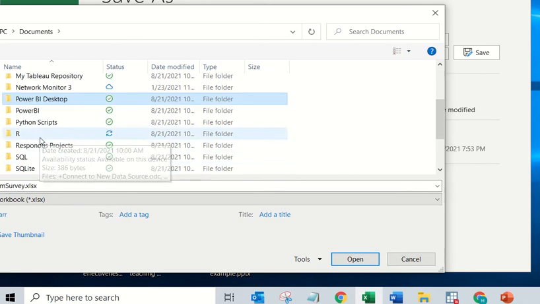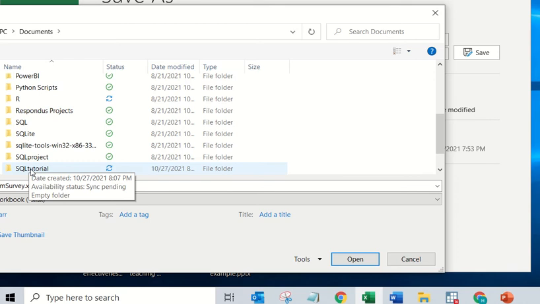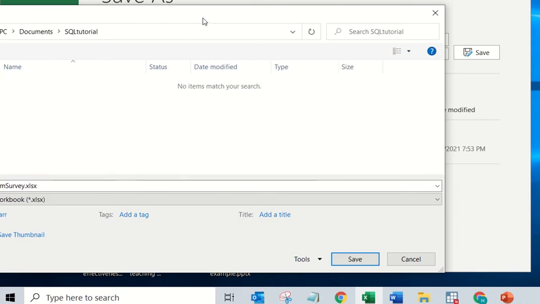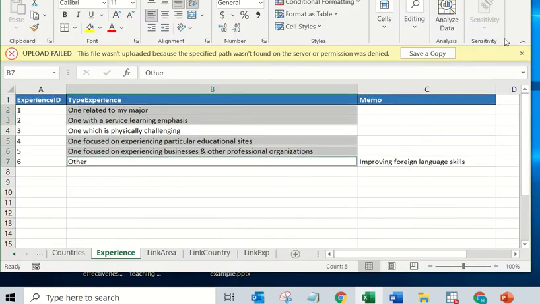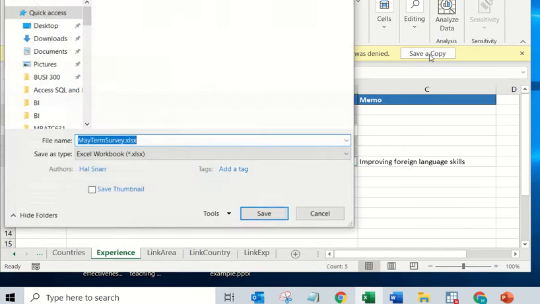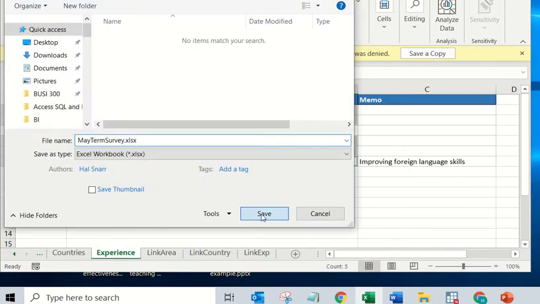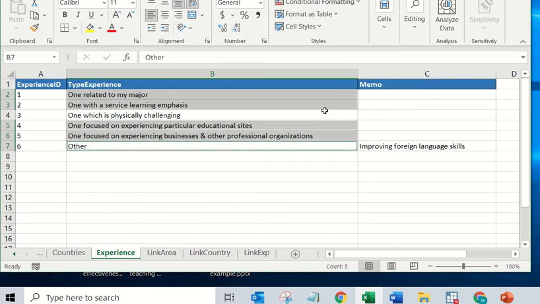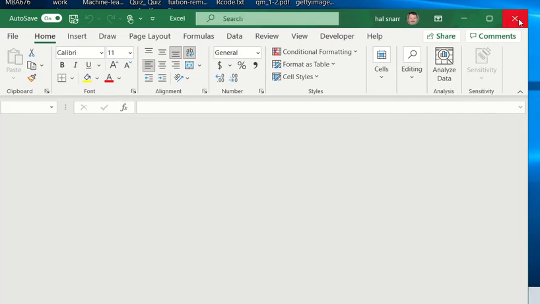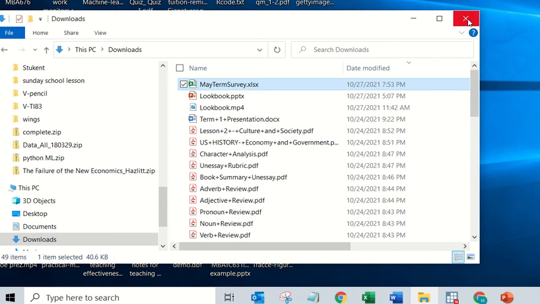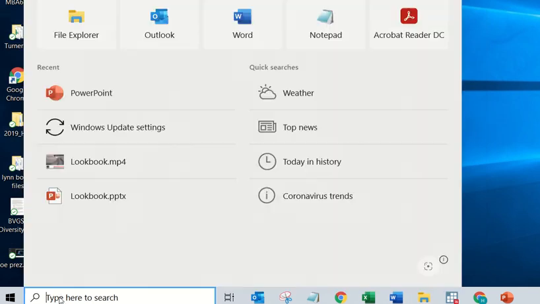So now I've got to find it, SQL Tutorial. Okay, and then I'll save it here as maytermsurvey.xlsx. Okay, that's weird. The data is saved, right? The data is saved.